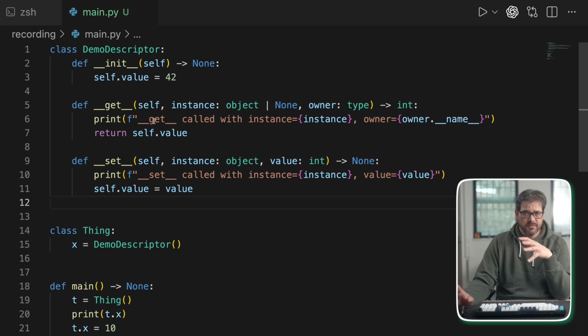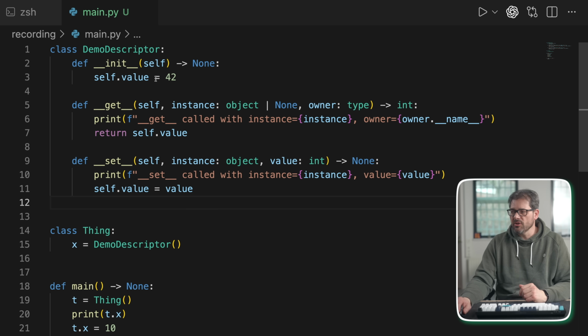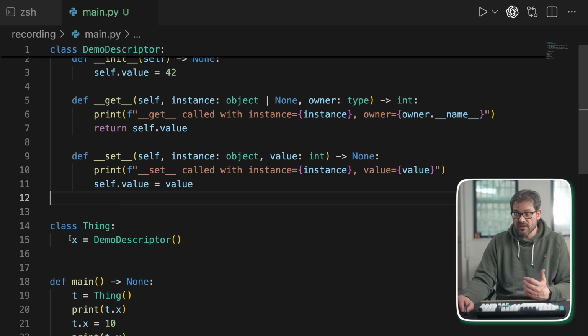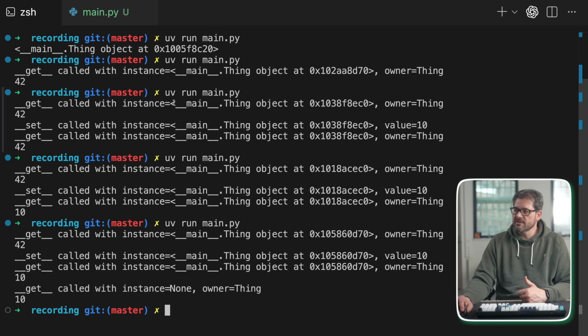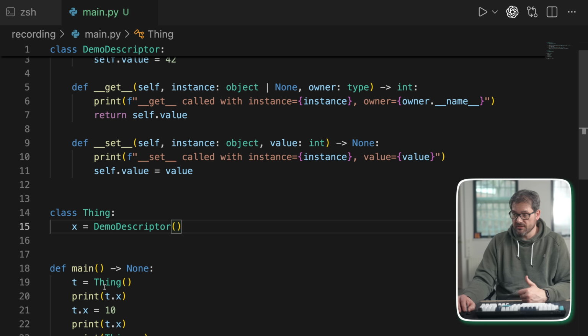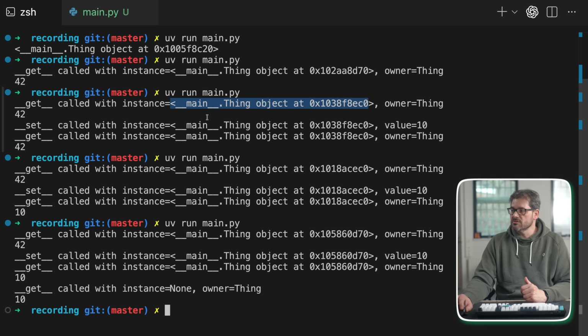A descriptor is any object that implements one of these methods, get, set, or there's also delete. And that is then stored as a class attribute, like what you see right here. And if you look at what is actually passed here, we get the instance and we get the owner. And if you see what it prints, you see that the instance is the Thing object. That is actually this object that we created right here. And the owner, that's actually going to be the type. So as you can see, this prints the class name.